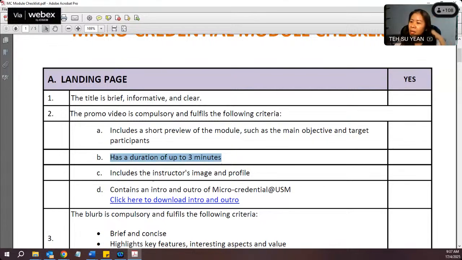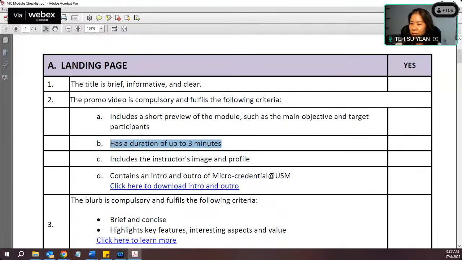Of course, it includes the instructor image and profile. So in the video, you have to show your face. I mean, some of us are very shy in showing our face, but you have to at least show a picture of you with some information about you in the promo video itself, because the learner would like to know who you are, who the instructors involved are.